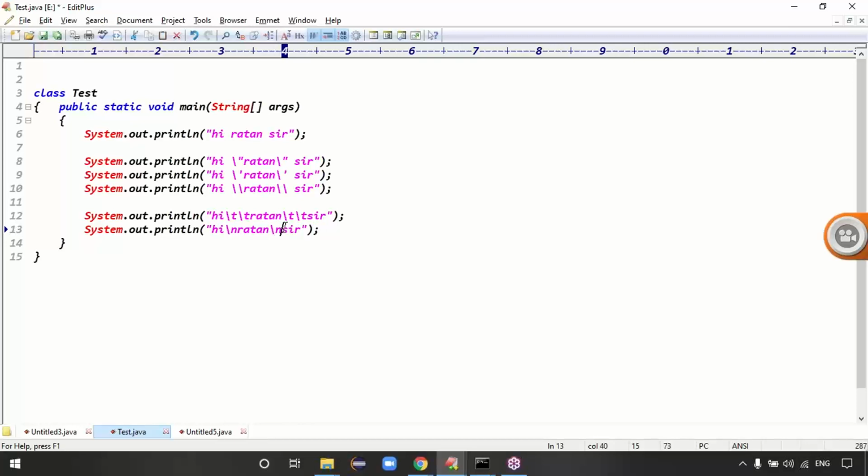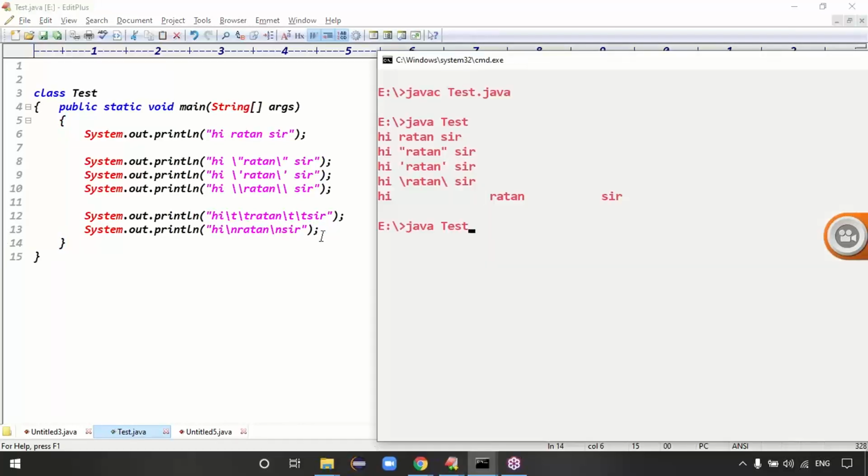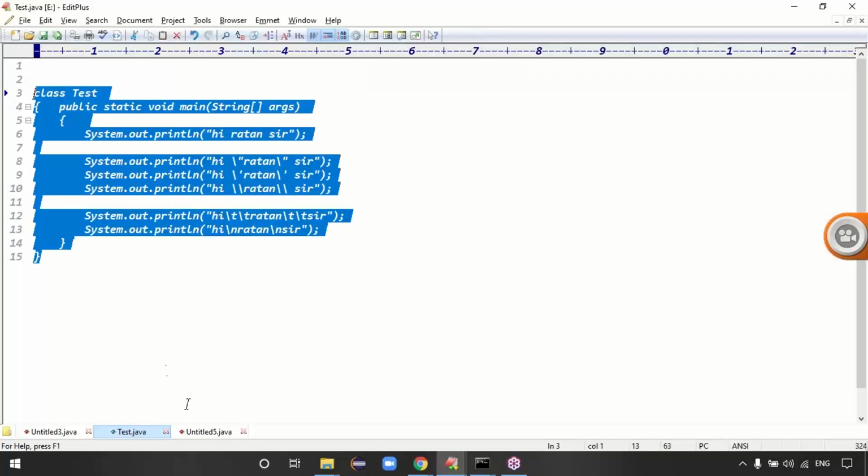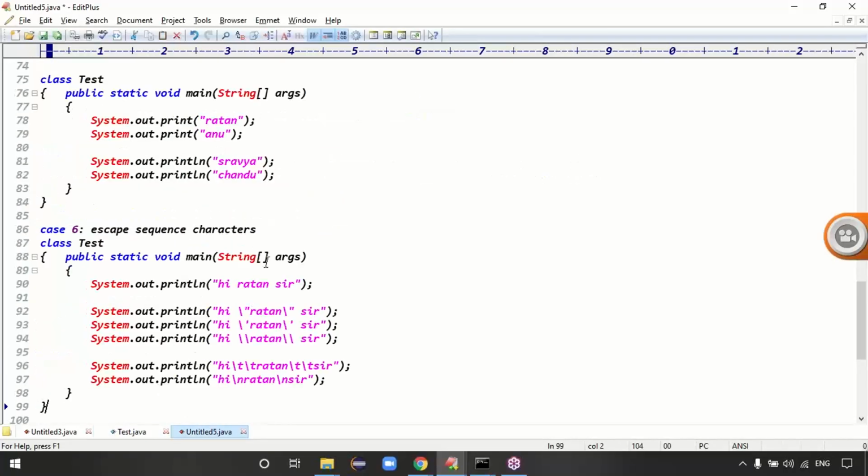These are escape sequence characters; depending on the application requirement, you can use the corresponding escape sequence characters. Somewhere you need data in double quotes, somewhere single quotes, somewhere some spaces, somewhere some new lines. Check the output in the last lines, guys: Hi Ratan sir is printed in 3 lines, right? This is the concept called escape sequence characters, used to represent the data, which start with a backslash, right? Yeah, backslash, guys.